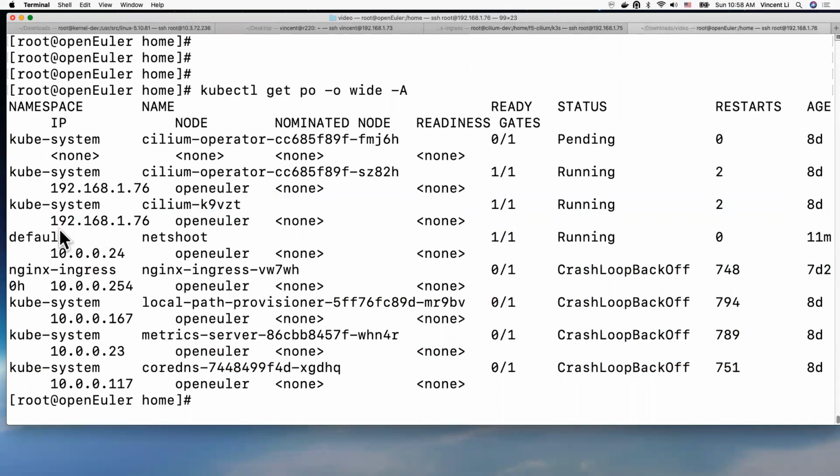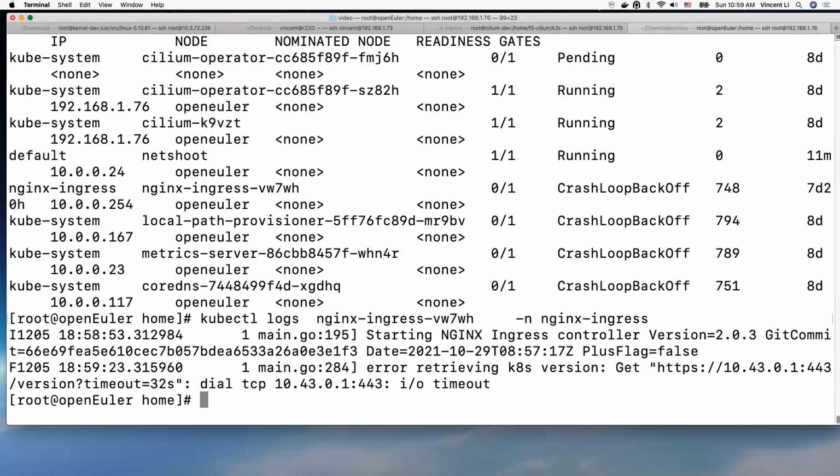I also deployed a troubleshooting container pod, and it works fine. So let's look at the nginx ingress controller log and see what the problem is. Let's get the logs of this pod in the ingress namespace.